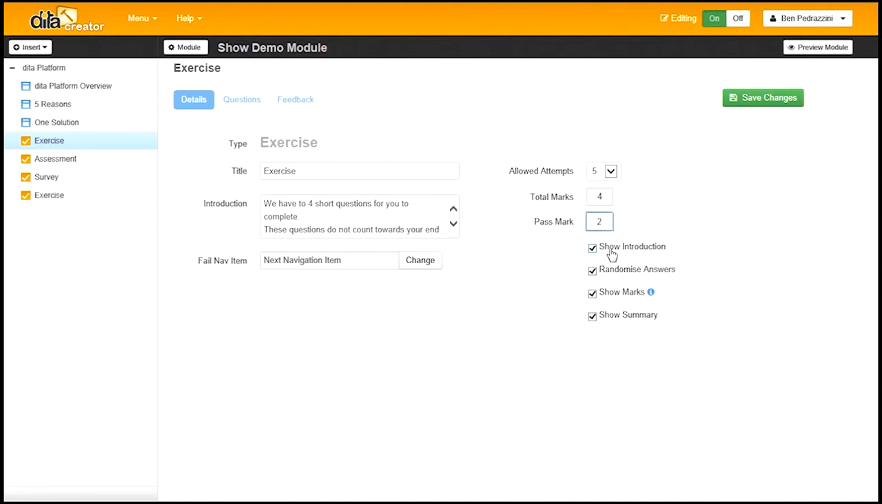The tick boxes down below show introduction, so that's an introduction before they get started to let them know what the exercise is about. Randomize the answers. If you click on this button, that means that in all of the questions in this exercise, the answers will be randomized so that no one can cheat off someone else and get a cheat sheet on what the answers will be, because they'll come in a different order each time. Show marks is to give the student feedback immediately once they've finished the exercise, so that they know what the marks are and what they get. And then show summary just gives them an overview of the points and how many questions and what it's worth inside this exercise.